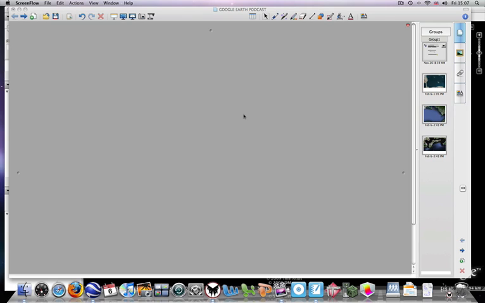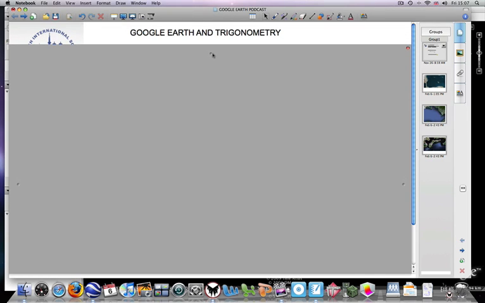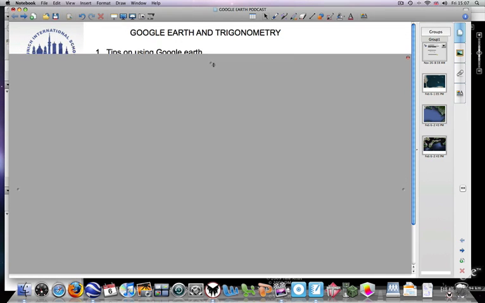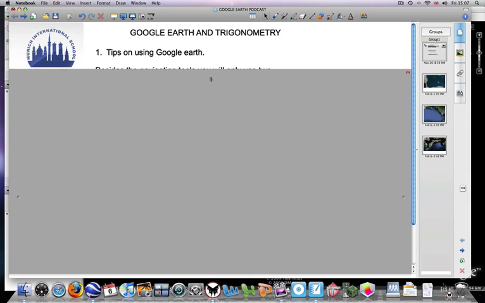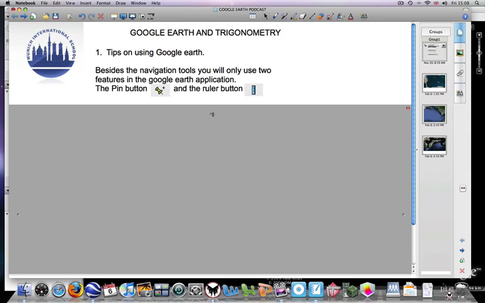Today we're going to talk about Google Earth, or using Google Earth to do some trigonometry and math. We are from Munich International School. The first thing we're going to do is open up Google Earth, and we're going to show you a little bit about how you can use it to do some math.